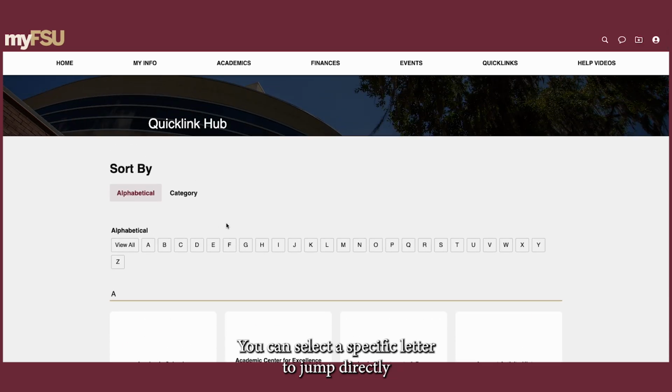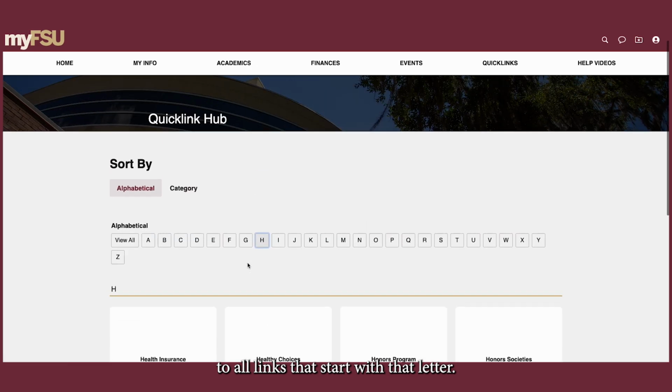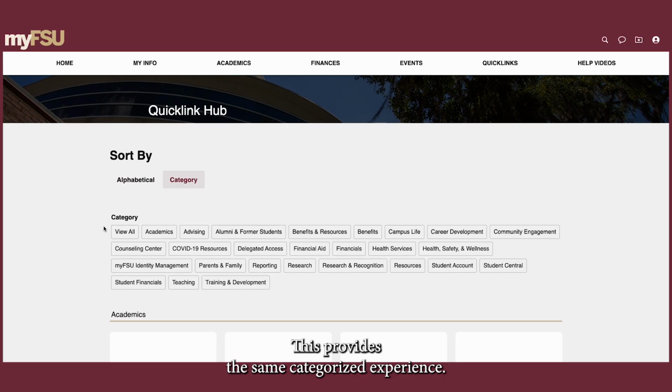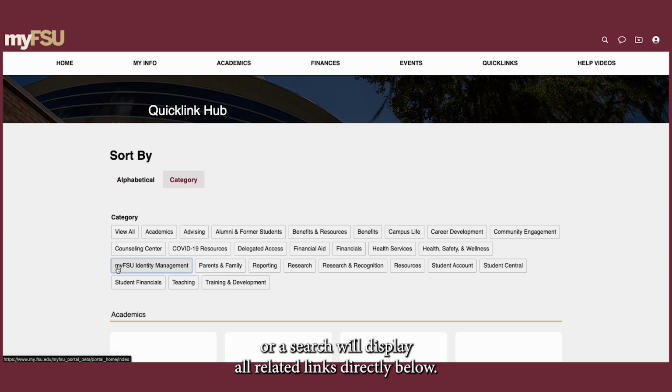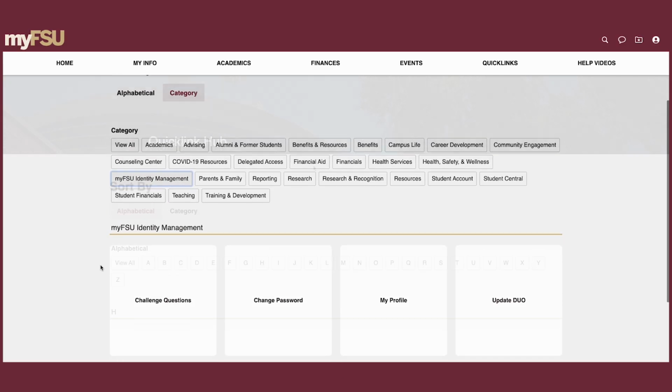You can select a specific letter to jump directly to all links that start with that letter. If you are used to the layout of the previous portal, you can start by category. This provides the same categorized experience. Selecting a category button such as myFSU Identity Management or Research will display all related links directly below.